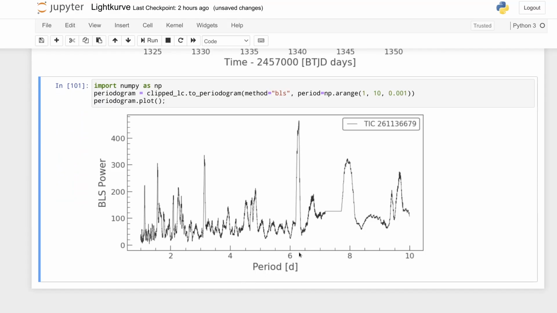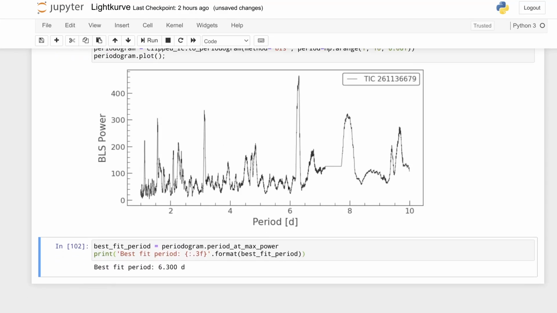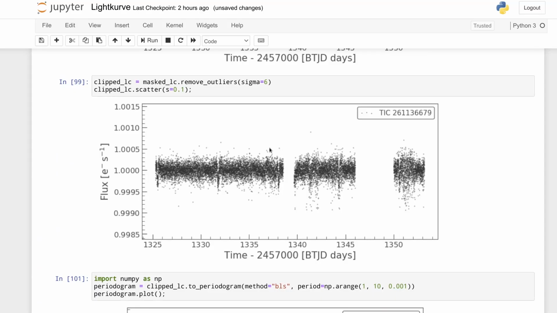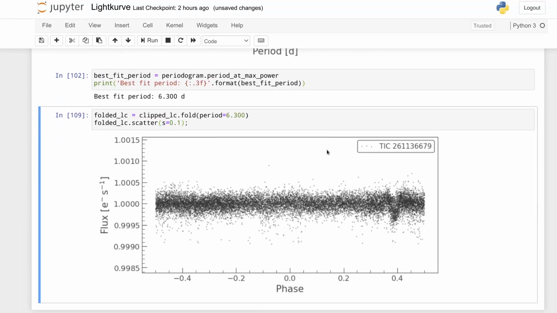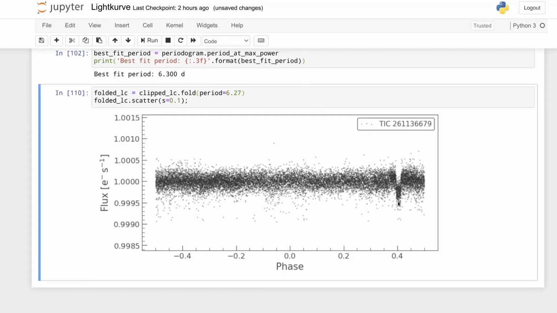Whatever this is, around 6 something, is most likely what we're seeing here. And you can kind of see that this does actually seem to be around 6. But by once again running the period at max power command, we get the best fit period at 6.3 days. In other words, whatever this is, it's repeating every 6.3 days. Alright, let's fold this, and here you go. So there's definitely something happening right here. It is a little bit difficult to see though. But in the tutorial they use a slightly different period, which is why it's probably somewhat difficult to see this. So let's change this to what they have in the tutorial, and notice how right away it actually stands out a lot more.